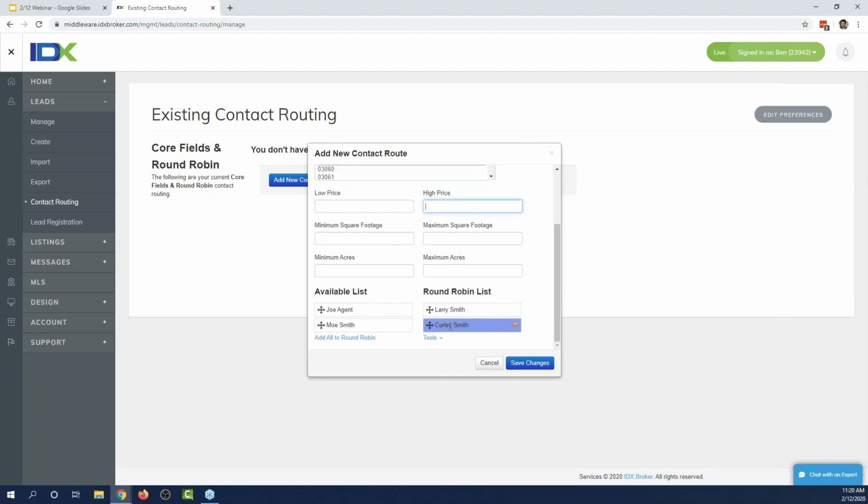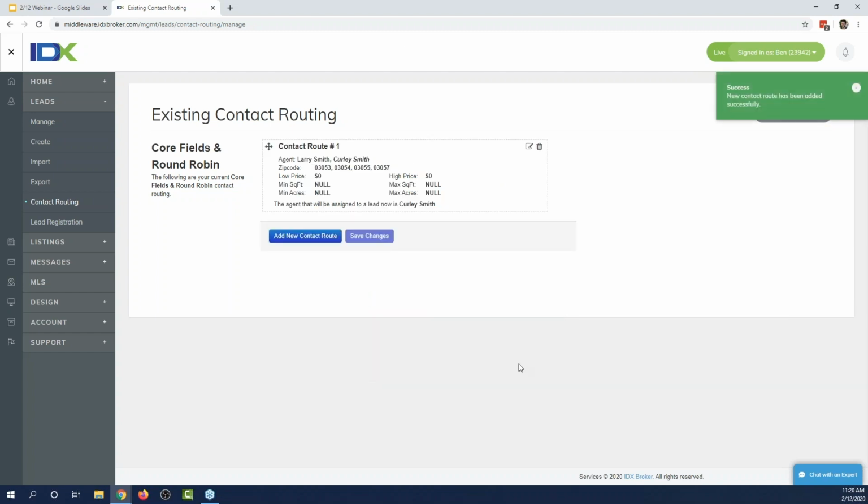So you can customize this round robin list just to make sure that it's in the order that you want. And once you're good with this, you would just click this blue button to save the changes. Once you do that, now you'll see that it's successfully saved this contact route. So now you've got this as one available contact route in the IDX Broker account. So now anytime that a lead signs up on a listing that has one of these particular zip codes, then it would go to either Larry or it would go to Curly.